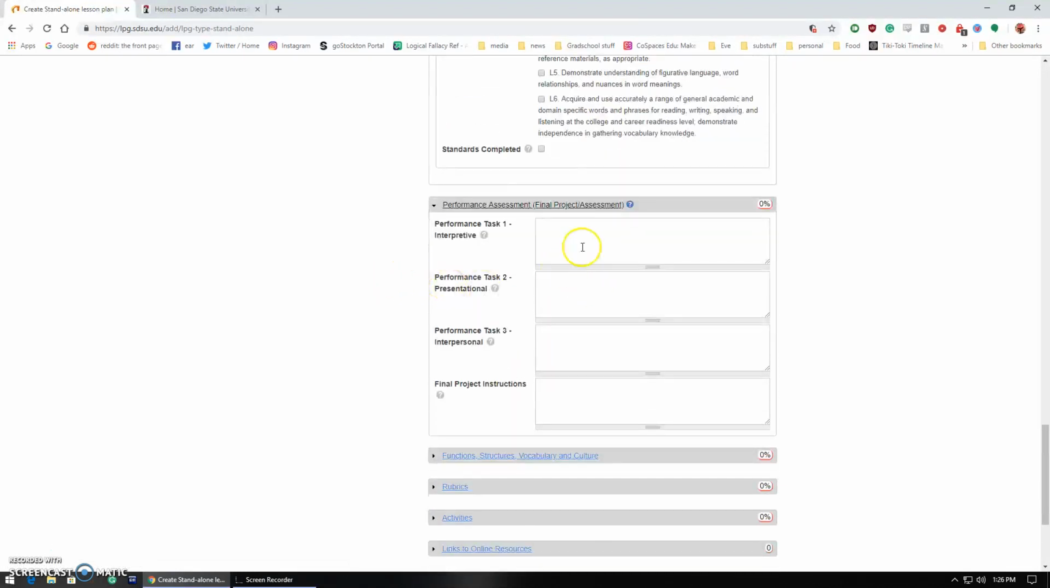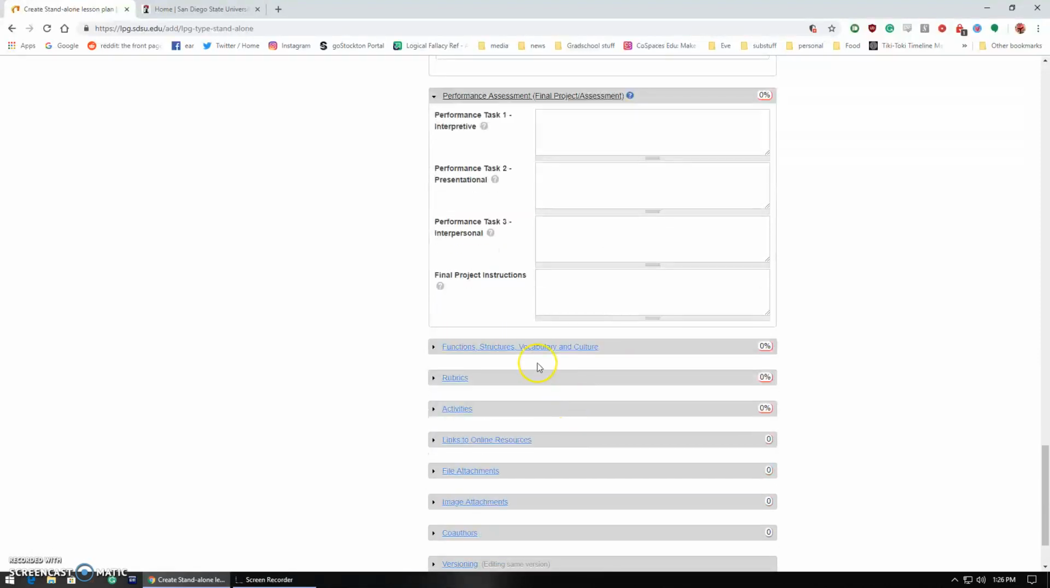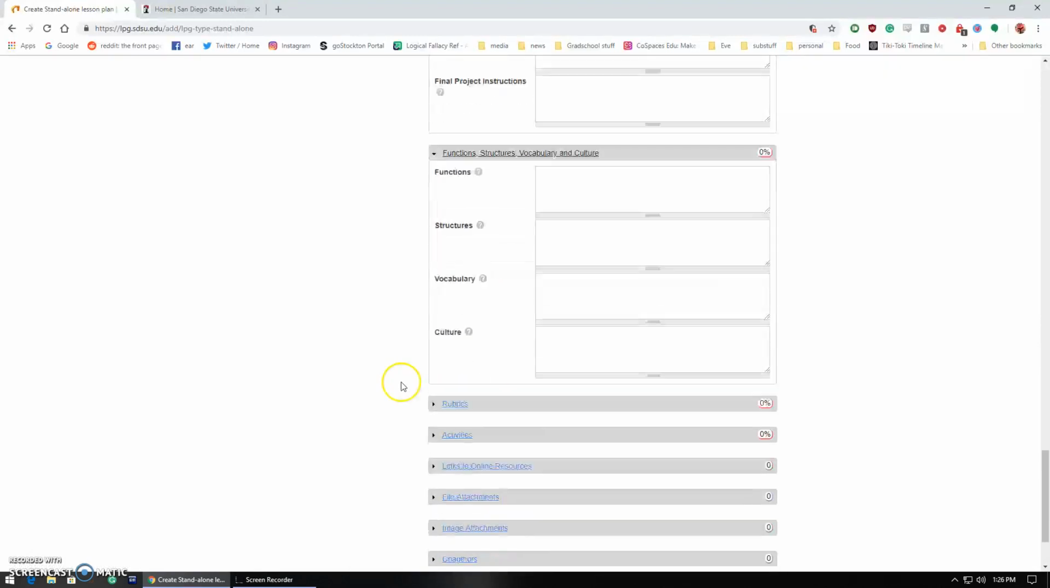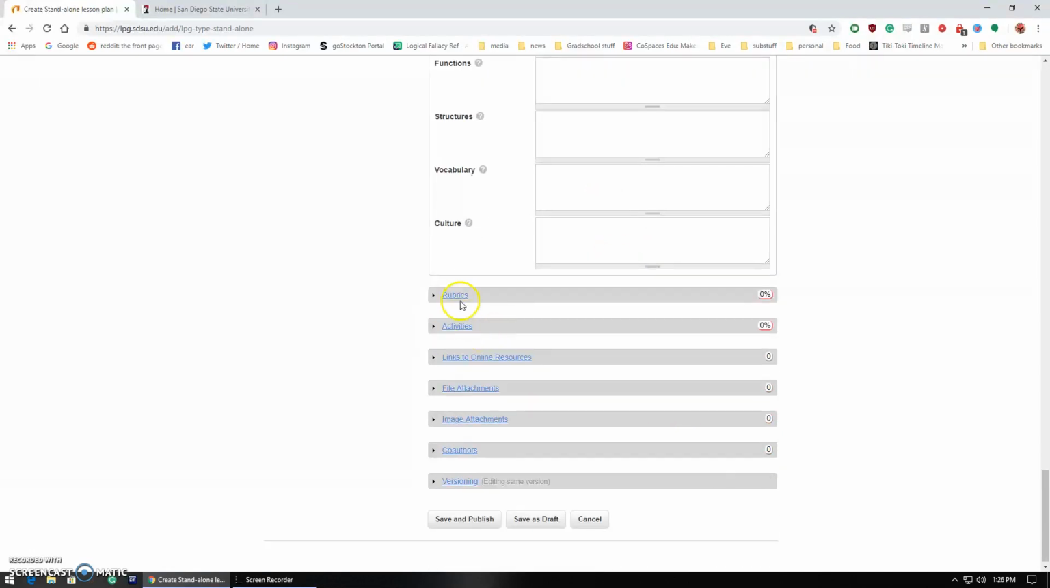Here you have your performance tasks. You can have them for interpretive, presentational, interpersonal. Again, these are categories that are specific for language content areas. You also have the final project instructions. Function, structures, vocabulary, and culture. These are the 4 categories that most language lesson plans fall into. There are crossovers and things of that nature.